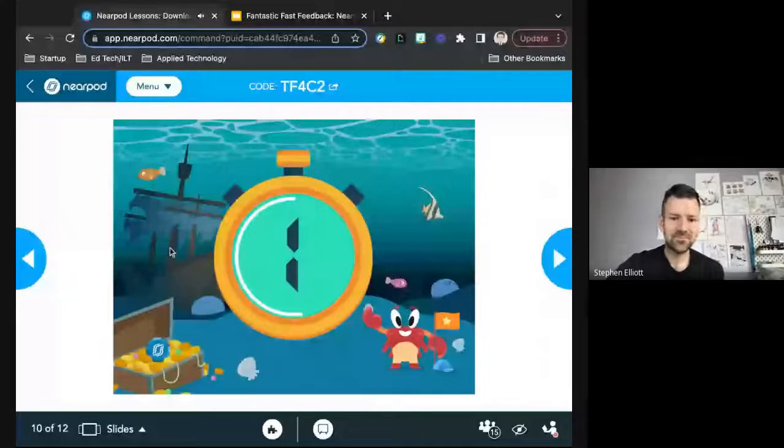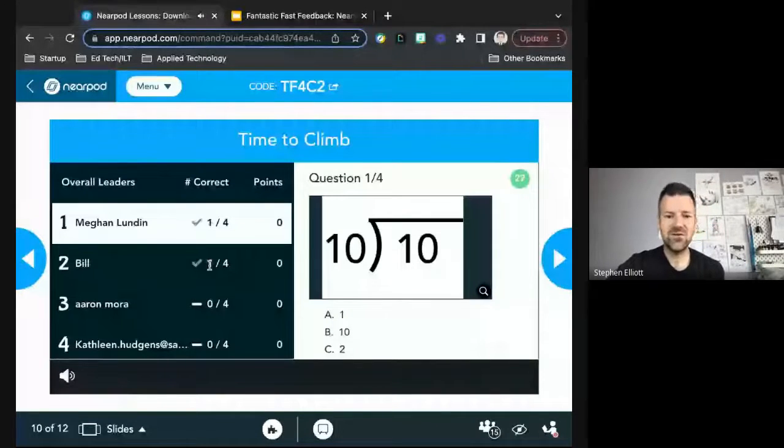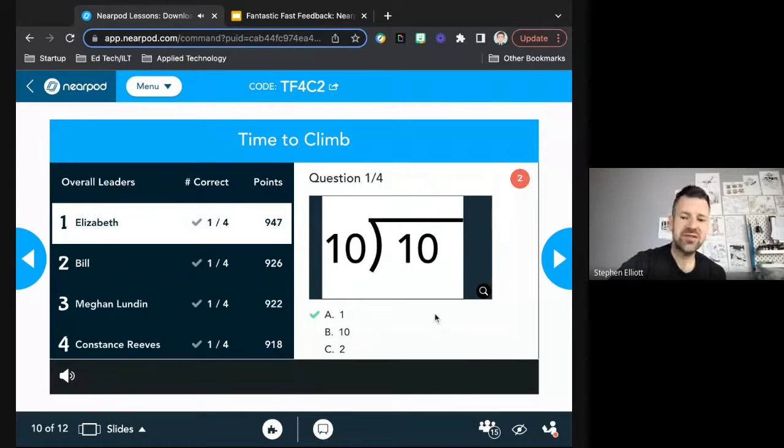All right, first question. So I can see the leaderboards. You guys are going to see the questions. Question 1 of 4, 10 divided by 10. This is like, are you smarter than a 5th grader kind of thing. So all this stuff is customizable, images, how much time students have to answer, things like that. I'll show you how that works.